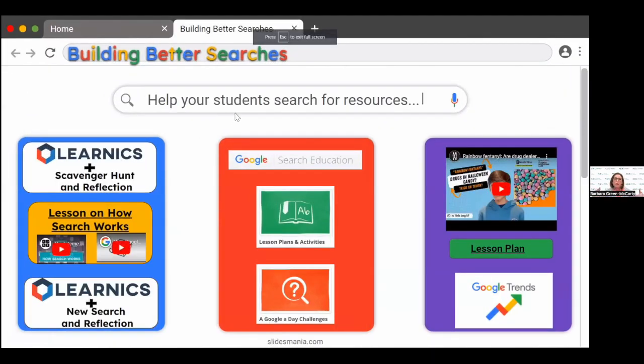It'll become part of all these other activities that I'm going to show you. For instance, if we take a look at how to use technology to build better searches, I use a Learnix and a scavenger hunt to get a baseline from my kids to see what they know about searching. And so I give them a scavenger hunt of all these different questions they have to go on websites to find. And then we look at their Learnix results.